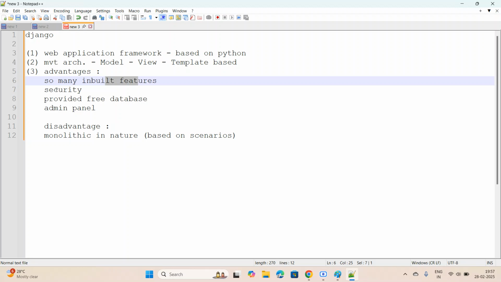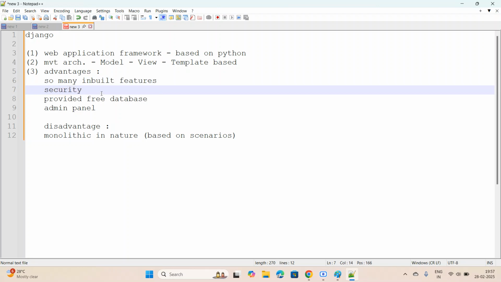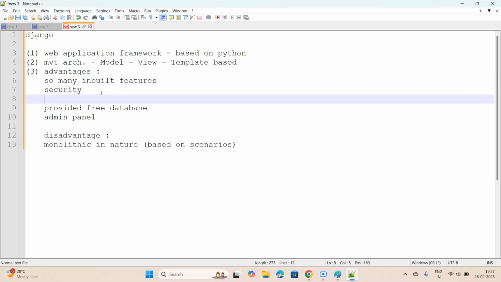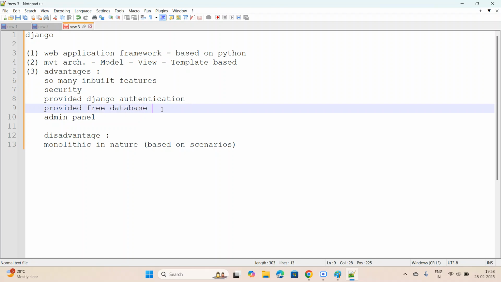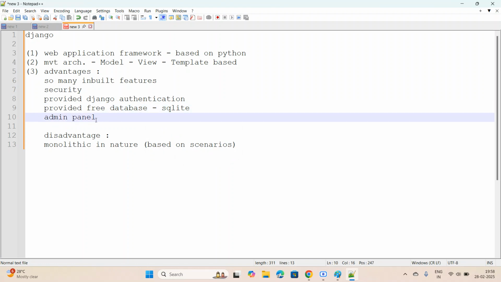Inbuilt features: it has security protocols, it has the provided Django authentication, which is based on security only. Provided free database, which is called SQLite. And the admin panel it has. So those are the features of Django. Django basically is a web application framework, and we have very good documentation in Django.